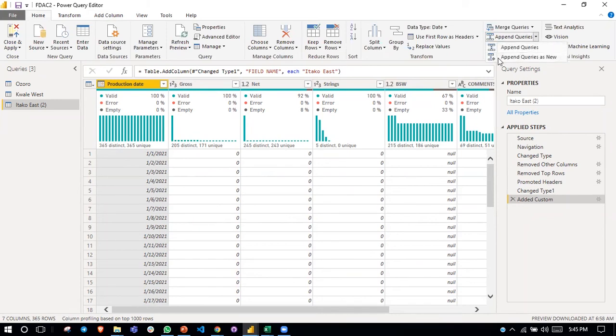And so you could actually do this in 2 ways. You could append queries and form a new query altogether, which is the one I always go for. If you append as a new query, it's going to form a 4th query on your right-hand pane. But if you just append, it's going to put all the queries into one. So I'm going to go for append queries as new.